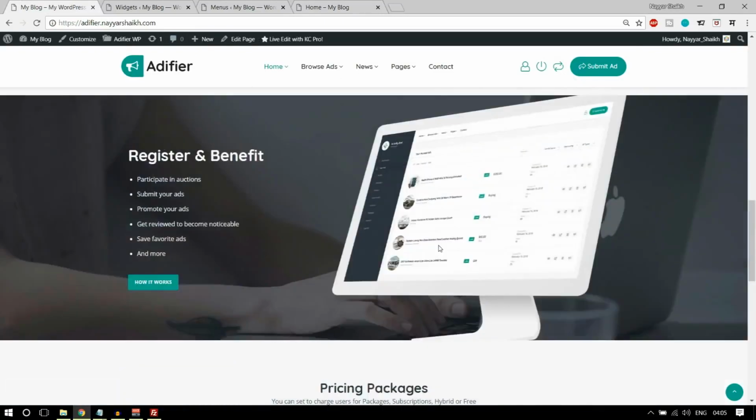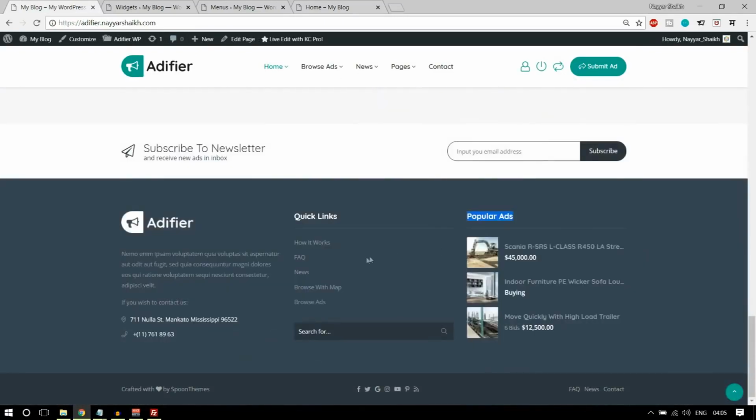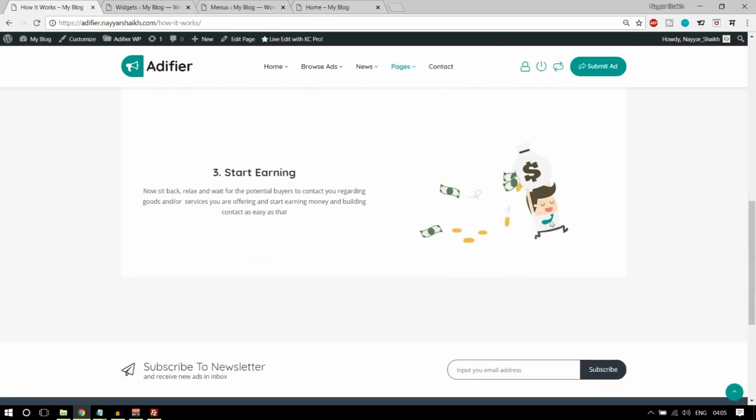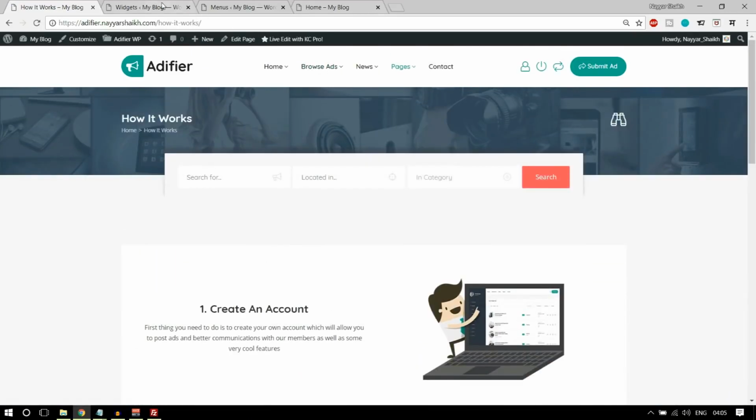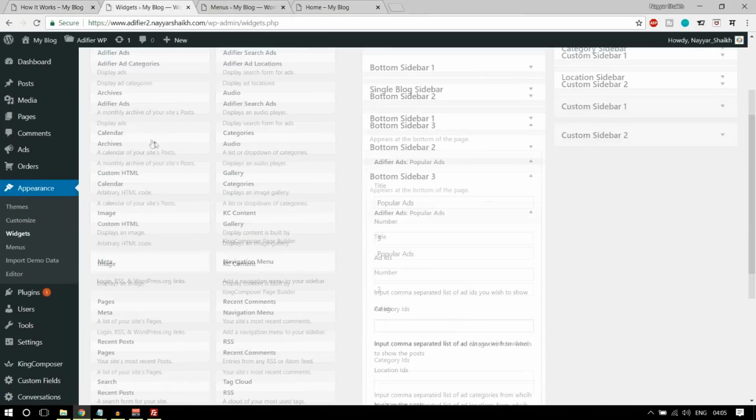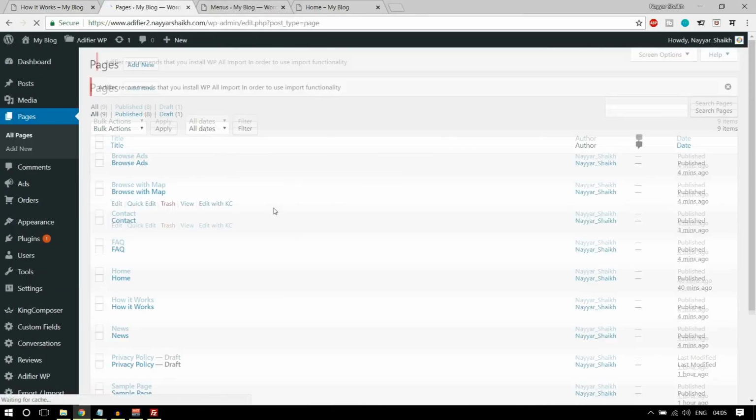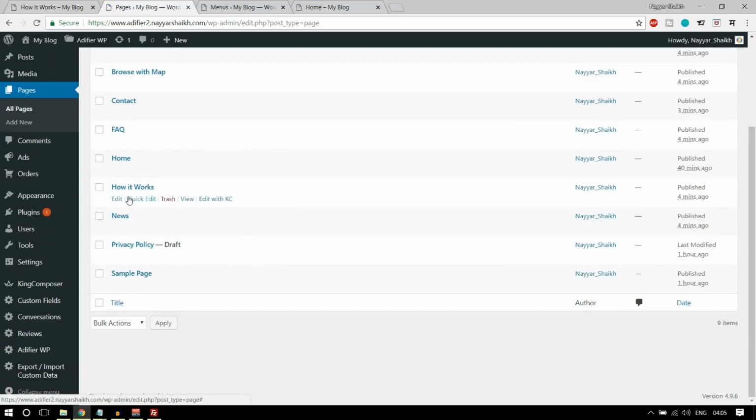Now let's start creating different pages. So first let's work with this one, how it works. Let's see how this page looks. So this is how this page is looking. Now we have created this page already, so let's go to that page, click on pages. And we have how it works page over here.